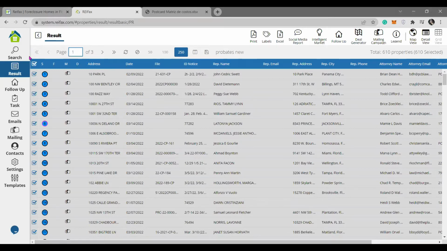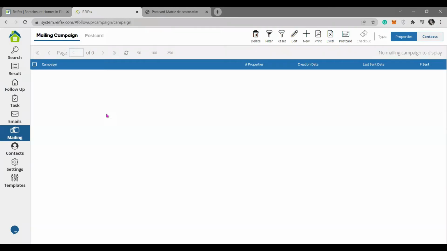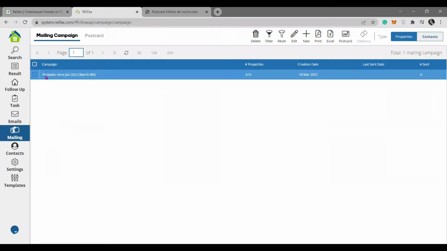So far we have done the search, find the records, and added the properties into a mailing campaign. So now we need to go to the mailing campaign tab, okay? To your left, click on there, if you weren't here already, you will see the campaign already. I was here before, so I just need to refresh so I can see it now. There it is. This is my campaign with my 610 properties added that I created today, March 18, okay?